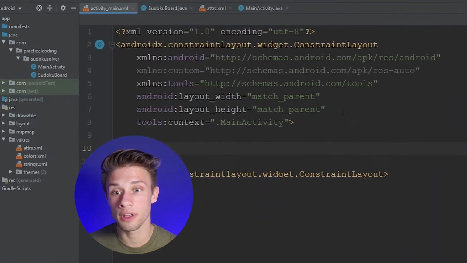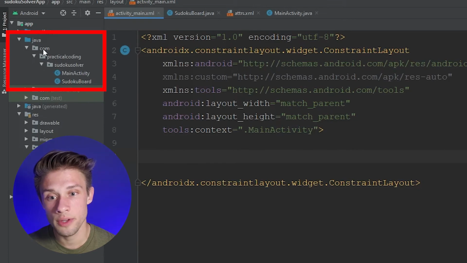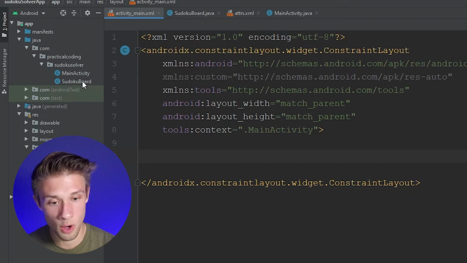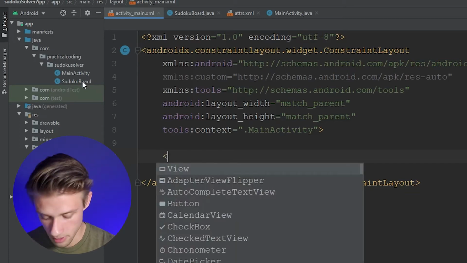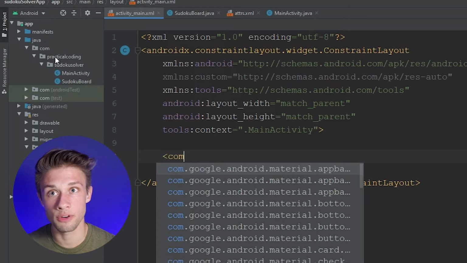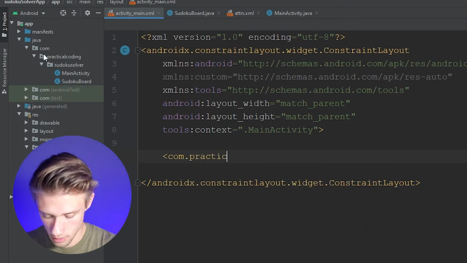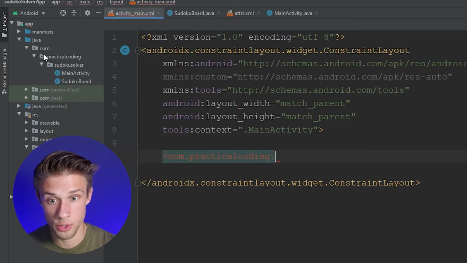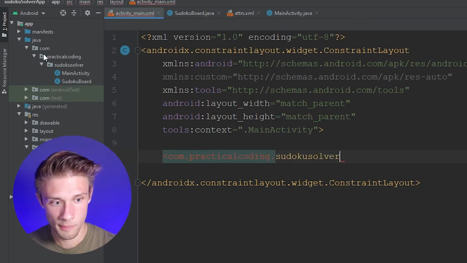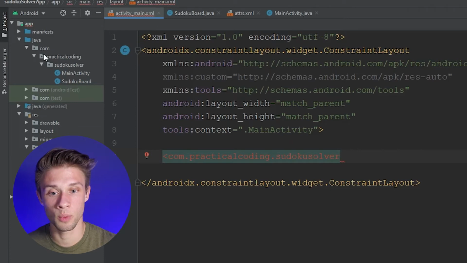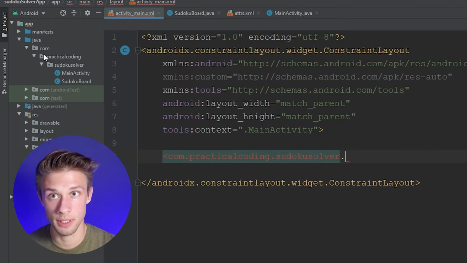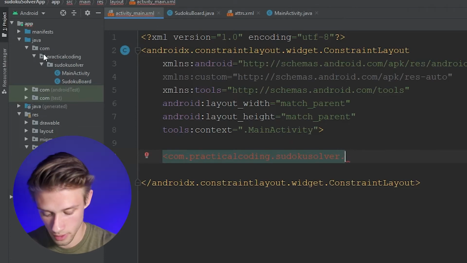So if we come over to the far left panel, you can see I have these 3 folders, and then we have the SudokuBoard class, which contains all the code that defines our view. In the opening tag, we're going to need to type in com, which is referencing the first folder in the path, dot practicalcoding, dot sudokusolver, and then we're going to need to actually type in whatever we named our class. So in my case, I typed in SudokuBoard for that. So we're going to go SudokuBoard.